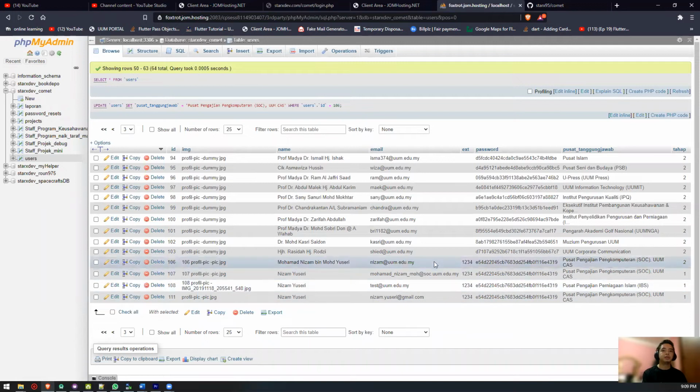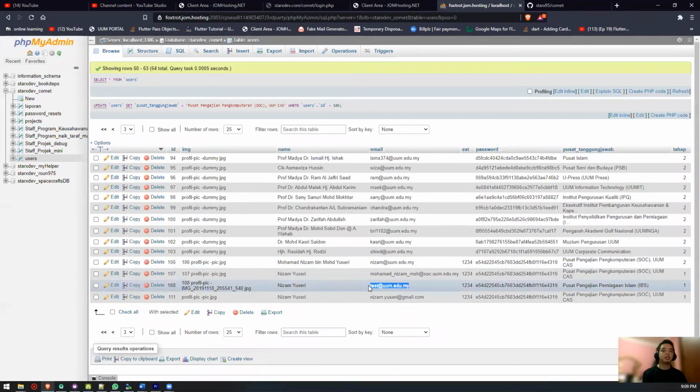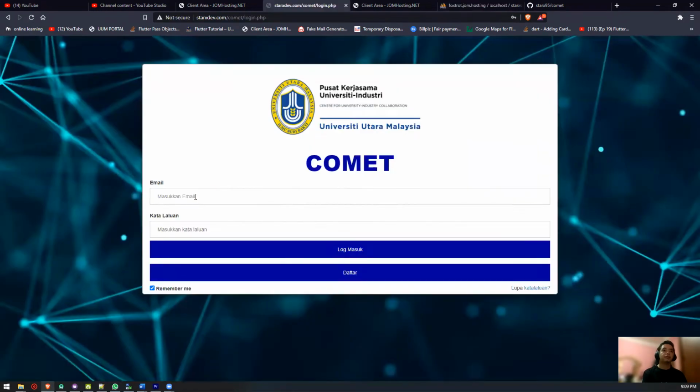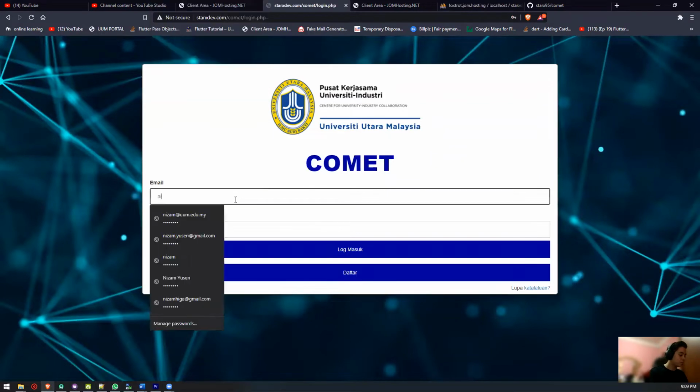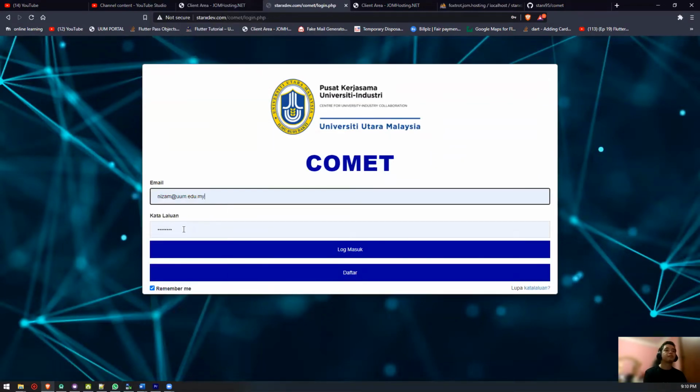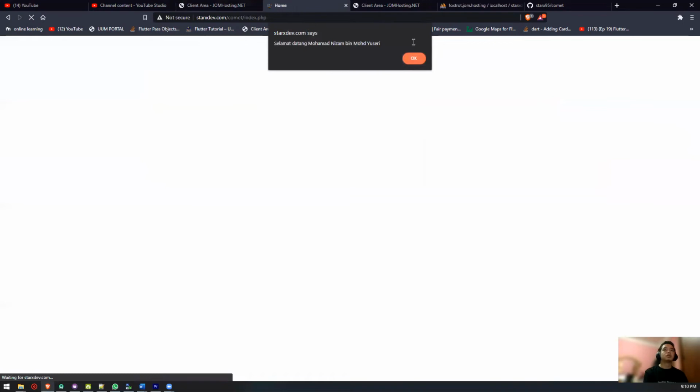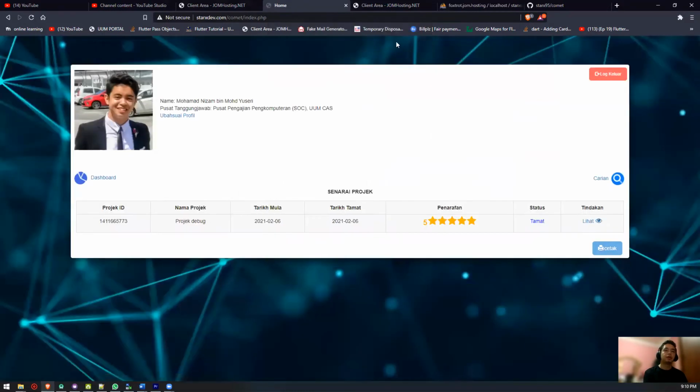As you can see, my email is listed in here. Now I'm going to log into the system. First, the system will show an alert dialog welcoming the user. In this page, this is the index page. It's going to display and list all of the registered projects inside the system.